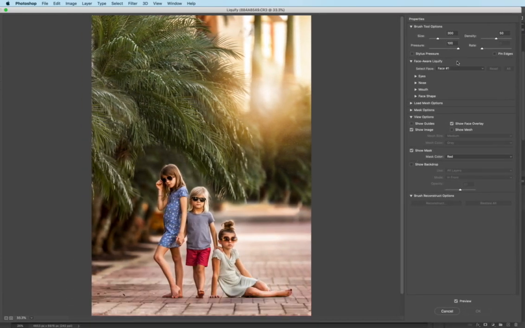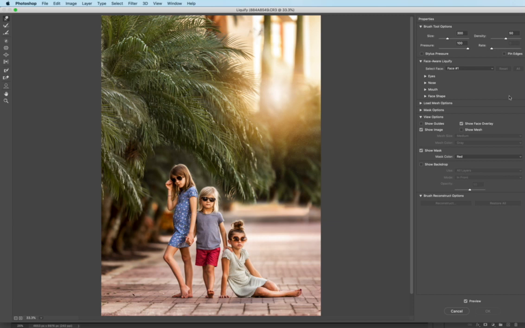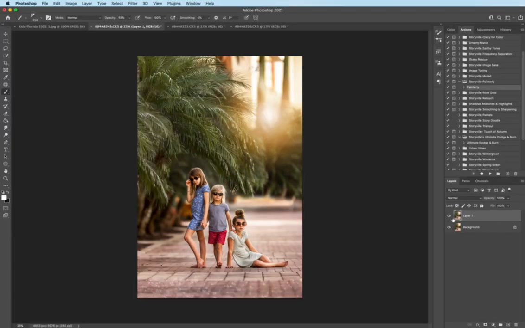Okay. So I like to use this little guy over here, the forward warp tool. And then these are my settings. You can play around and make them however you'd like. This tends to be my go-to settings. And then I'm just going to grab my brush and pull up on her bun and kind of even it out. Boom. And that looks good to me. So that's the before and after.